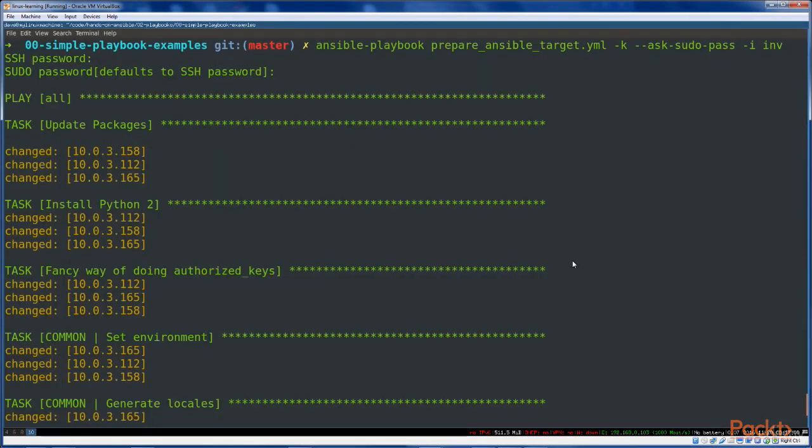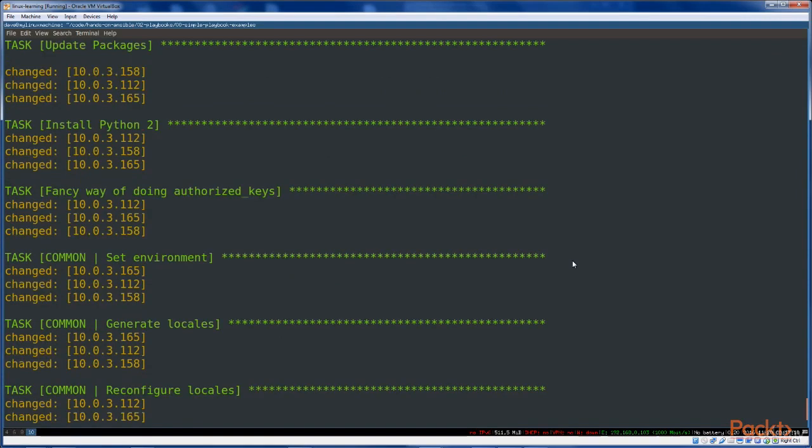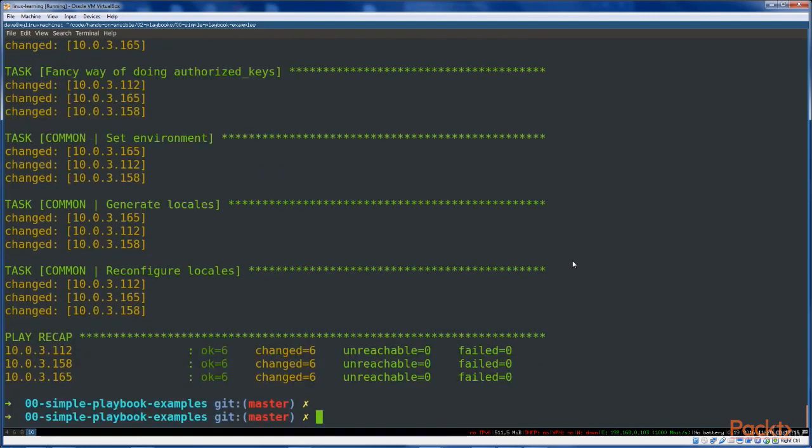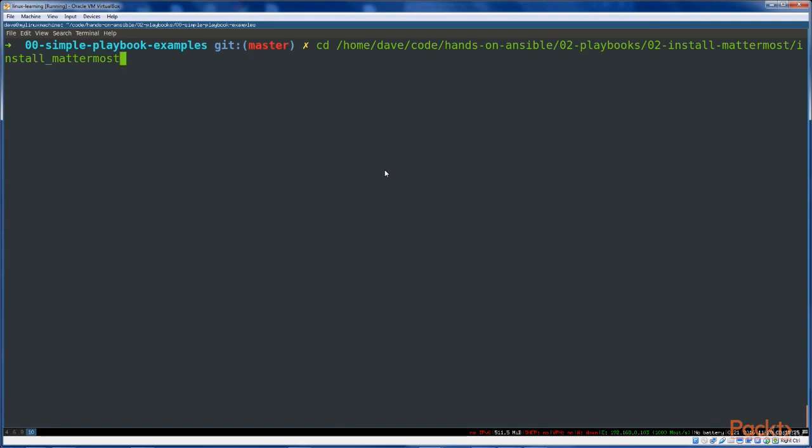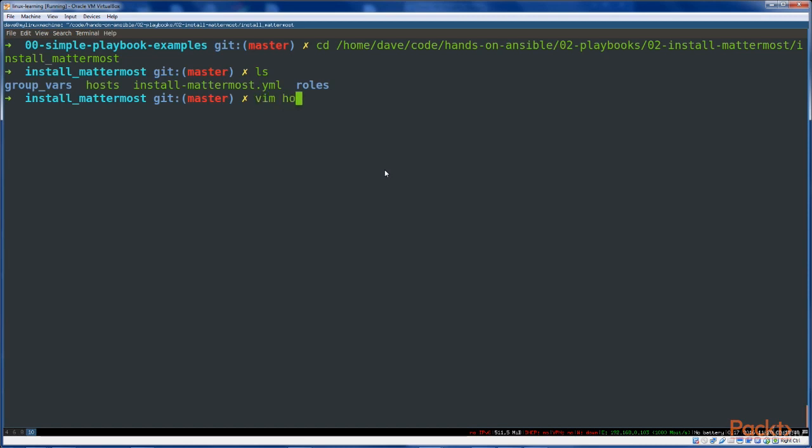And through the magic of movies, we are done. So we've updated packages and upgraded packages on all these machines, installed Python 2, put our key into authorized keys, set up our environment, generated and reconfigured locales, and we're done. From here, we're going to change directory into our two playbooks to install Mattermost directory. This is the playbook directory for installing Mattermost. You're going to edit the hosts here as well and include those same three hosts. In your case, it'll be either one or two hosts.